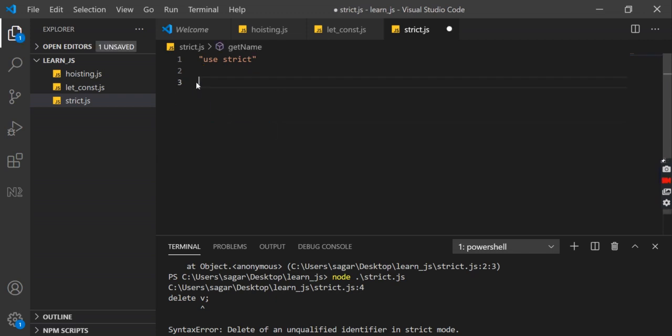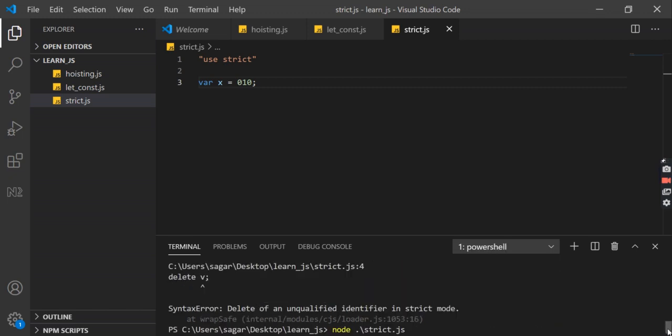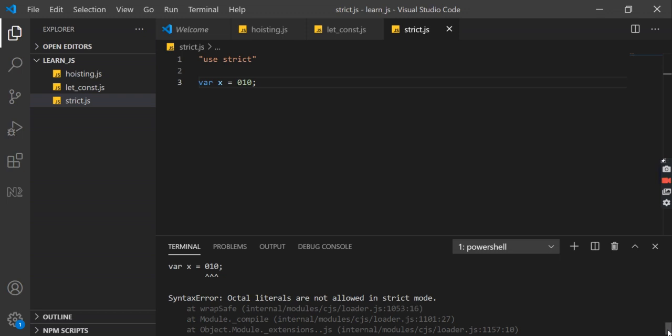Let's understand other examples where strict mode actually gives an error. What if we have an octal variable? I have just defined x and its value is an octal literal. I will run the code, and it is giving me an error. Octal literals are not allowed in strict mode, right?